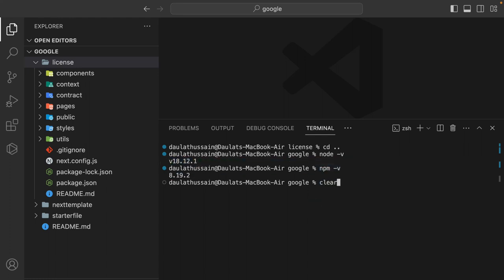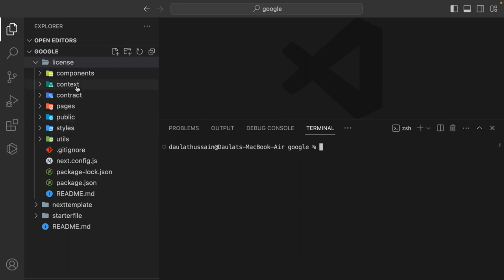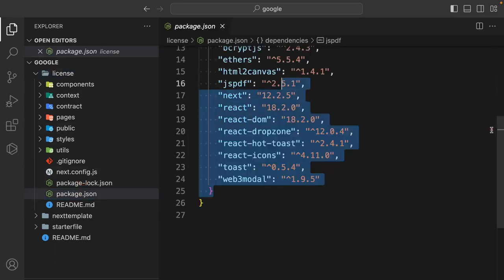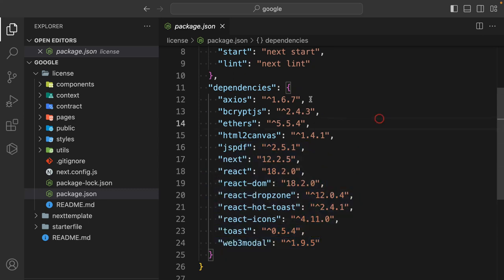Once you have this, come back here to the package.json file, and you will notice that we are using these libraries. We are using Axios for making the call to our IPFS. We are using bcrypt.js, which will hash the password, and then we store it in our smart contract. We are using ethers for interacting with the contract. We are using html2canvas, which allows us to convert the HTML template to PDF. Here we are using jsPDF, Next, React DOM, and react-dropzone for uploading our data. We have react-hot-toast, React Icons, and we have Web3Modal.